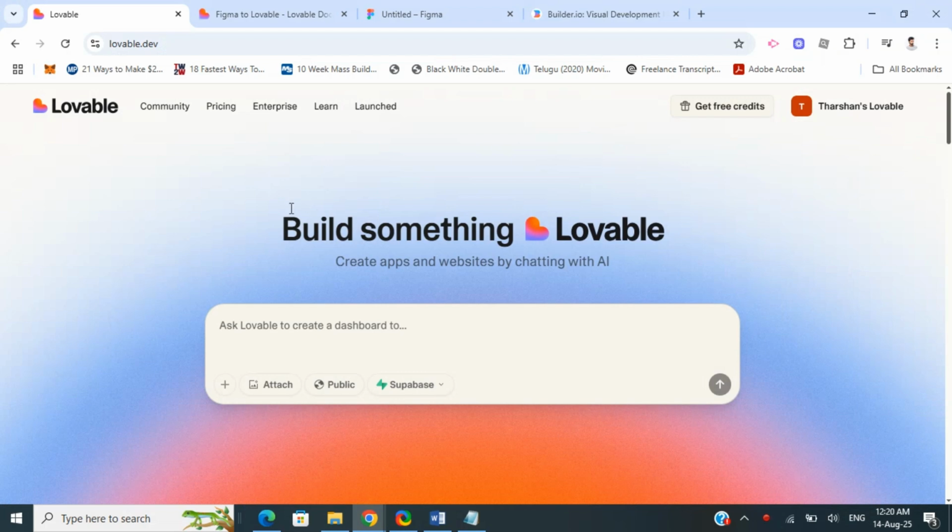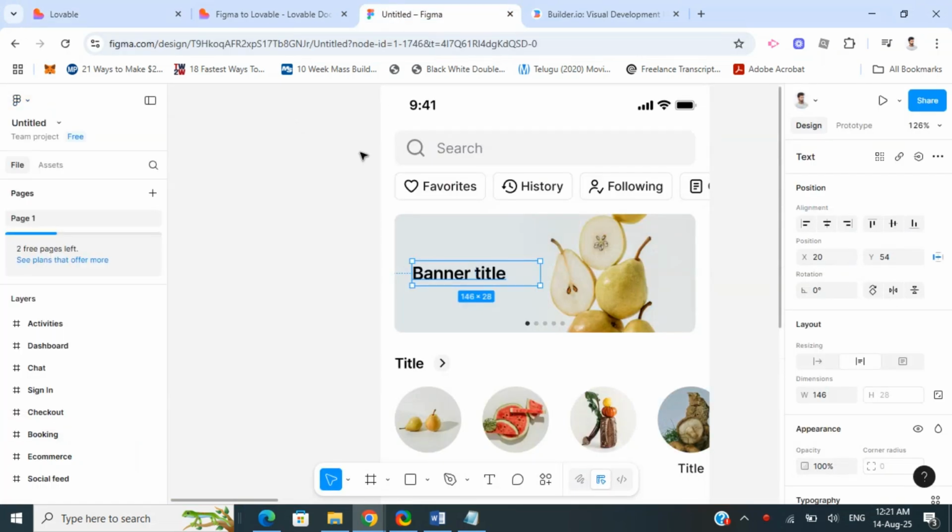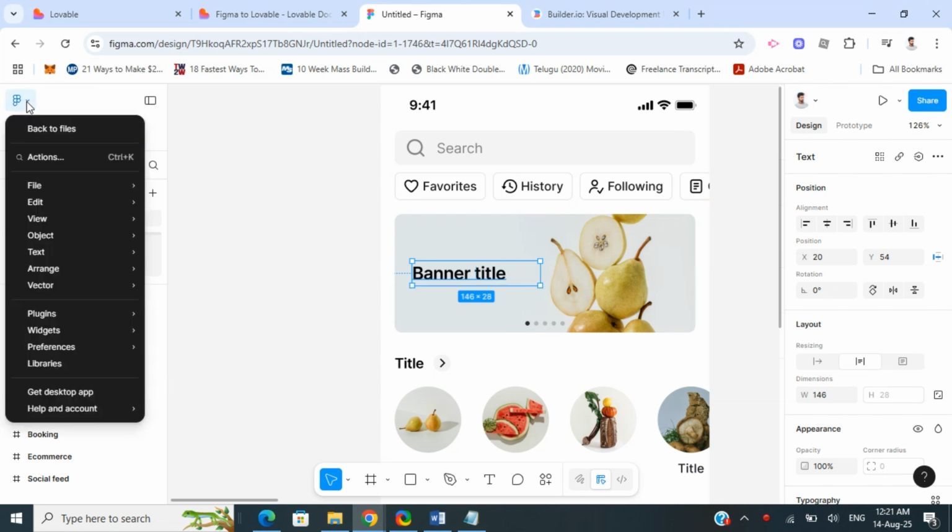Hello everyone, in this video I'm going to show you how to connect Figma to Lovable. So what we're going to do first is open your Figma design. So open up your project. Once you're on your project, click on the menu option which is on your top left here, the main menu.